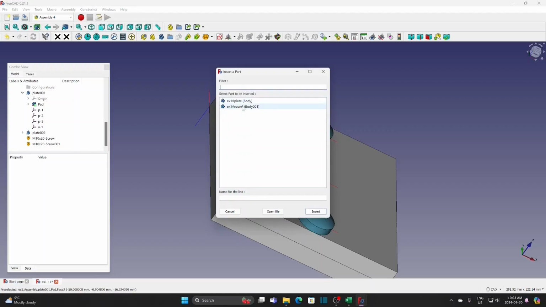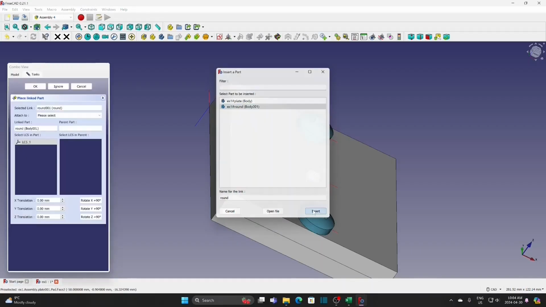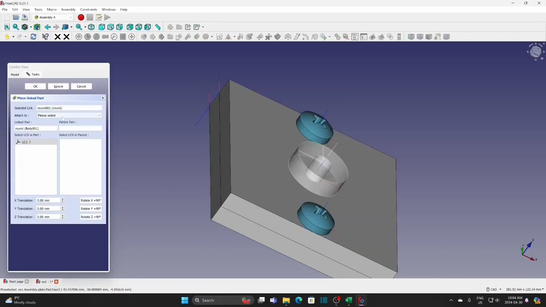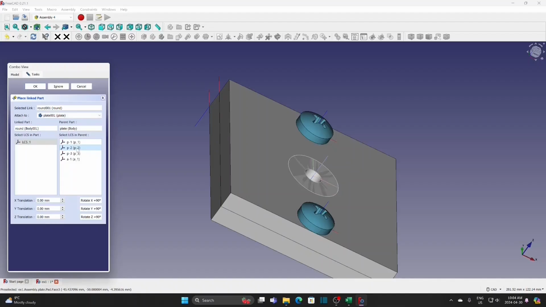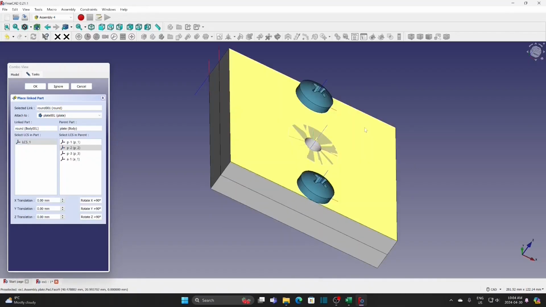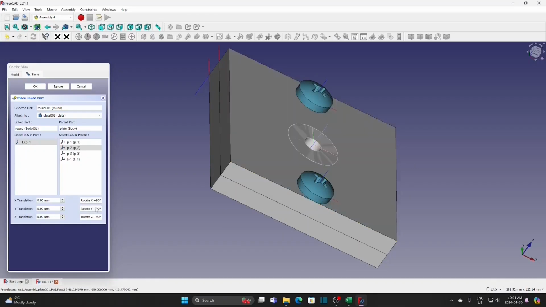Finally, attach the ring to the assembly. Use the LCS at the center of the plate. It is plate 001. And then the LCS P2. For the ring, it is LCS1. As the 2 LCS are at the same level, they are overlapped. Adjust the distance along the vertical axis, which is the Z-axis. Change it to 10 mm and it is good.